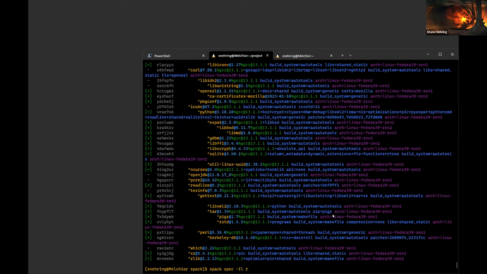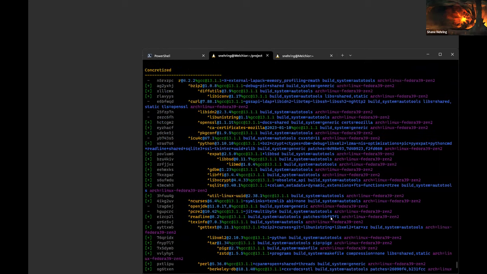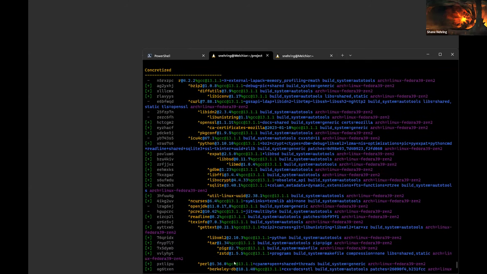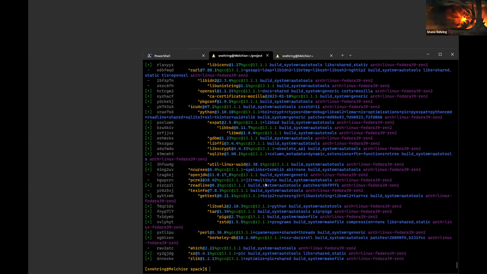So here's the spec of R. And as you can see, just from installing Python earlier, we actually have a lot of the dependencies that R would use already pulled in. Just a lot of basic utilities, and also Python itself is a dependency.